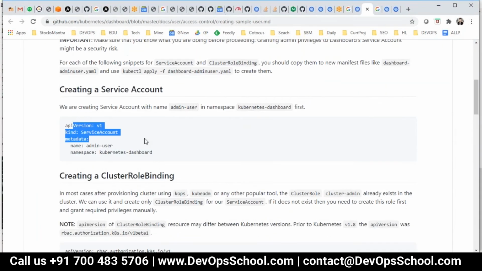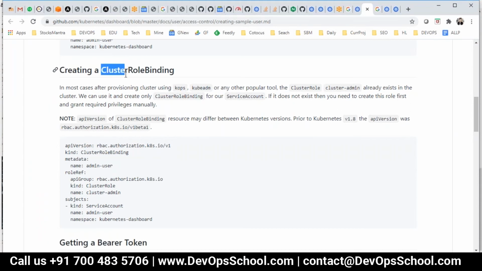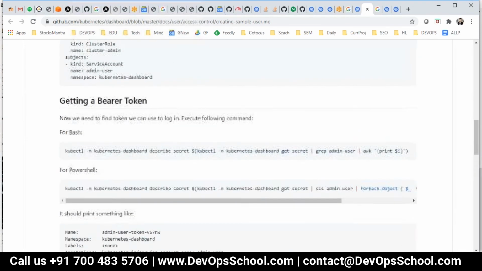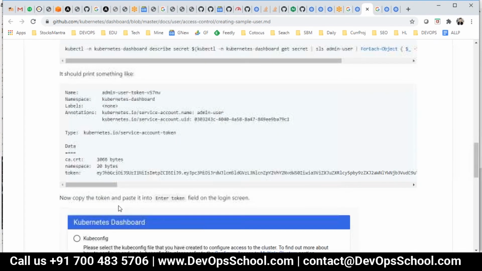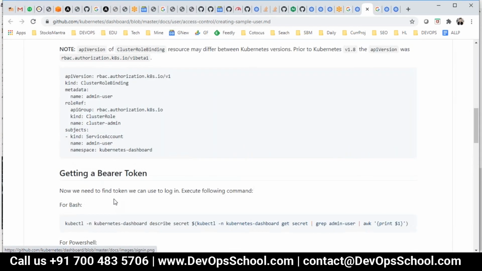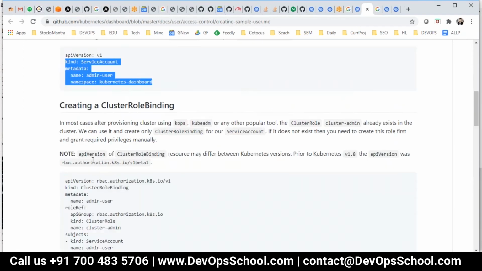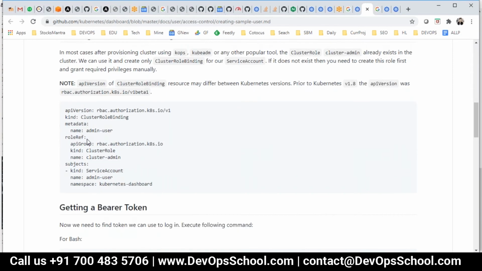Creating a sample user. Okay, so let's do one thing. Let's create one. Have to do a lot of work actually. So what they are saying: create one role, a service account, then add that and create one role. The role must be there, I guess. So the role is cluster admin. Okay, just a second.